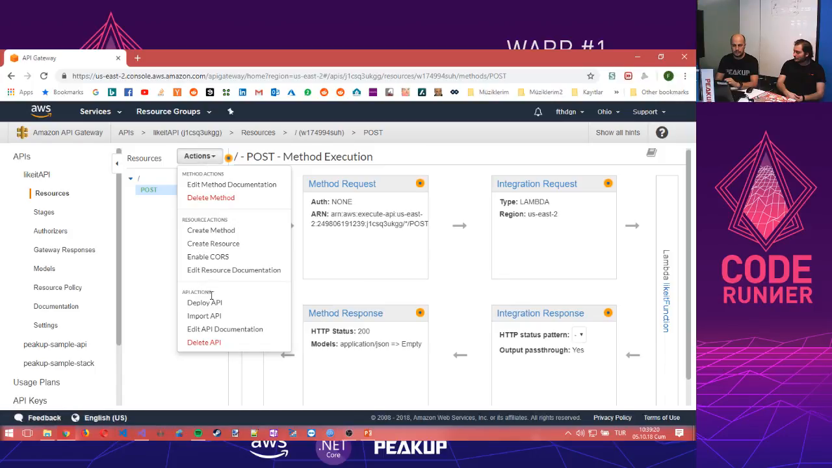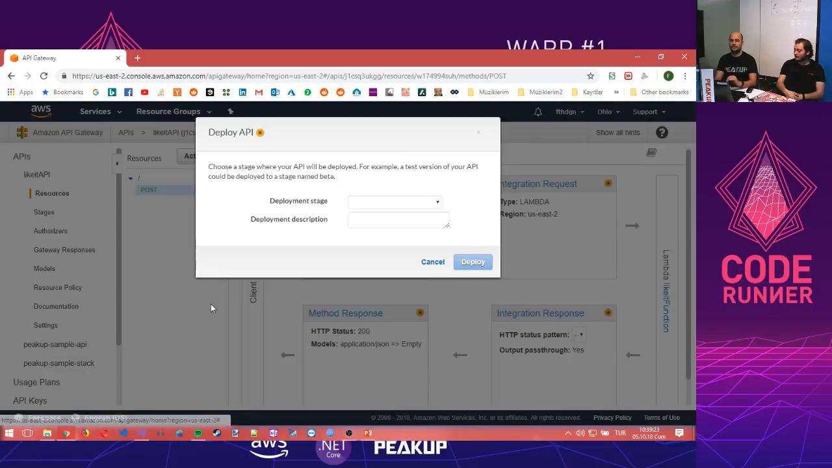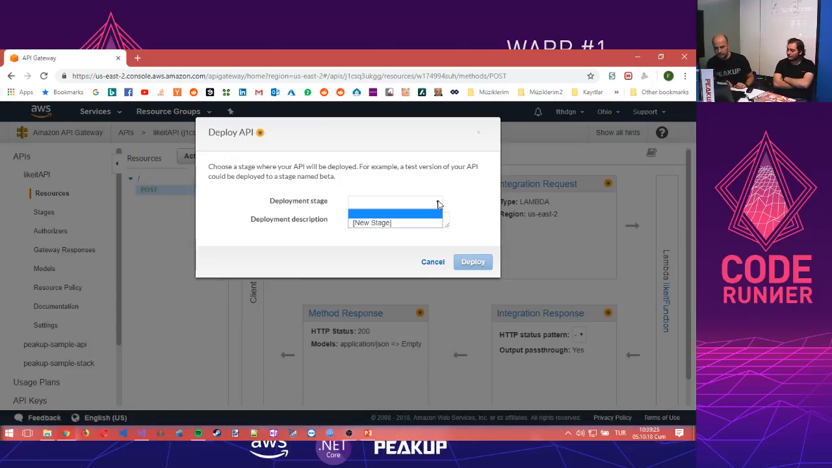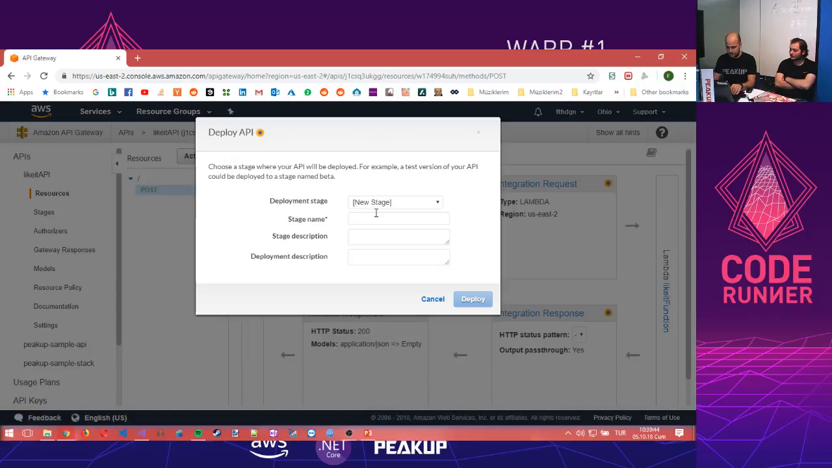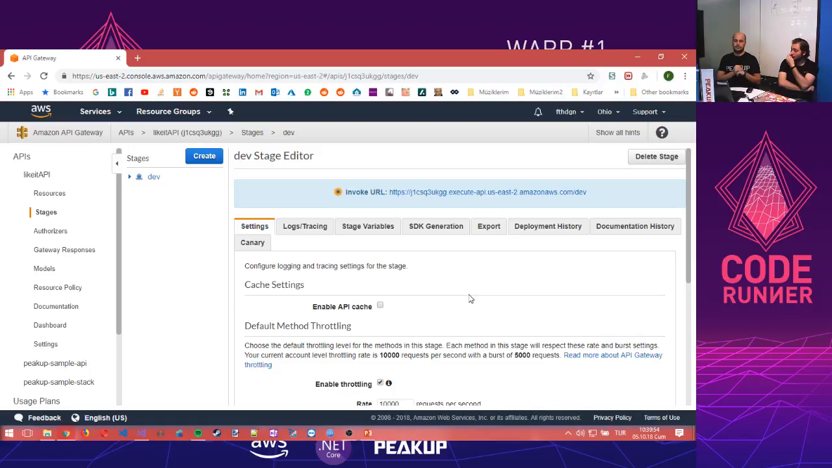In the actions button, I choose deploy API. And here comes the stage. We said that you can use this stage as your development, test, production, beta, alpha, etc. processes. You can manage all your processes here. I'm going to create just one stage for demo purposes. It's dev. And then I click deploy.